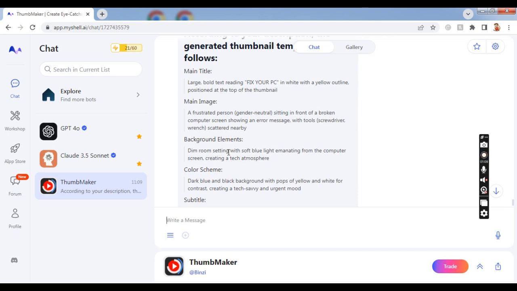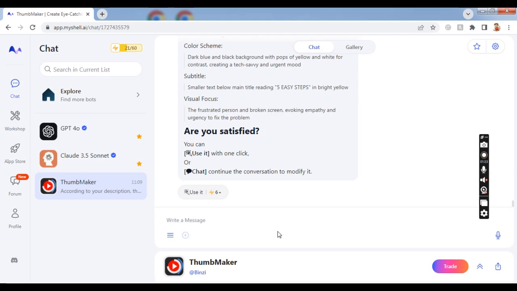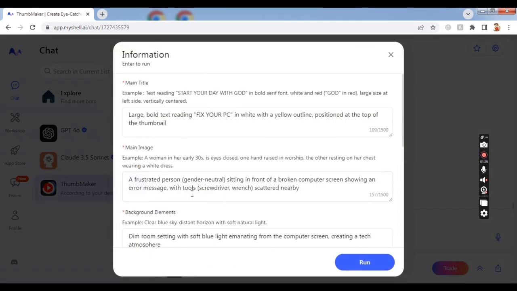It gives you a dim room setting with soft blue light. I mean, it's very good at determining examples based on what text you give it. So you scroll down and then click Use It. All right, let's just try it. Now it's going to confirm.